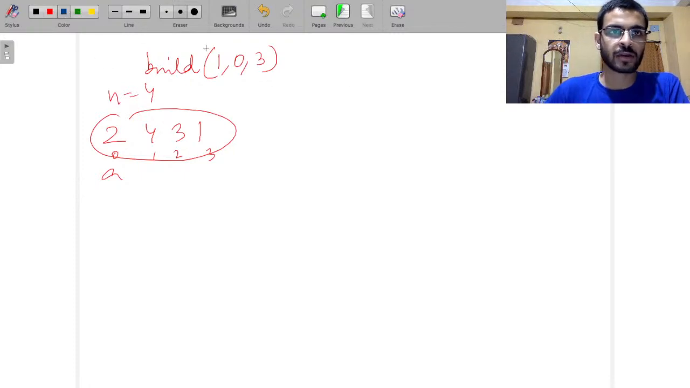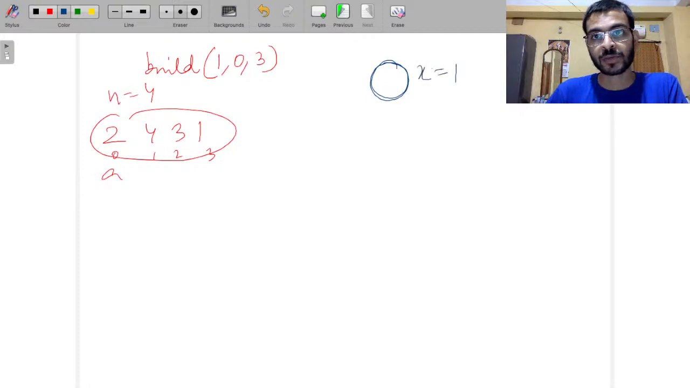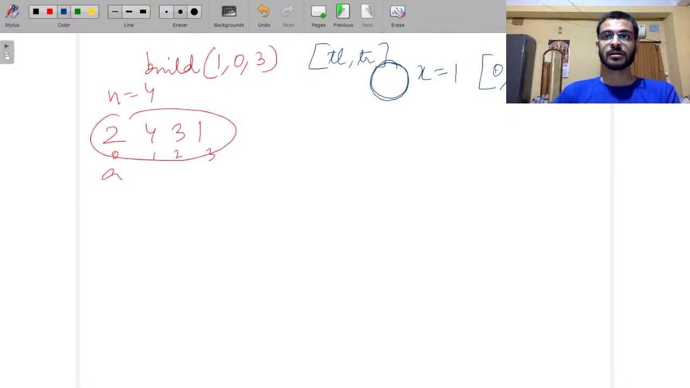Now we are calling the root. The root has x equal to 1. My TL value is equal to 0, my TR value is equal to 3. We write it in this manner, TL comma TR, in a bracketed form. Since they are different, I'll first call build on my children. What is going to be TM? TL plus TR by 2, so TM is going to be 1. So middle is equal to 1.